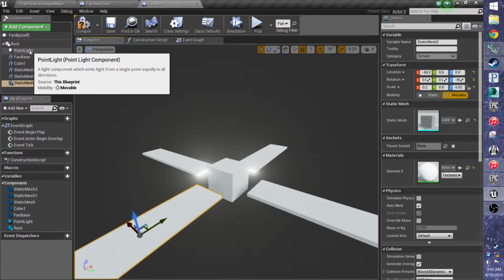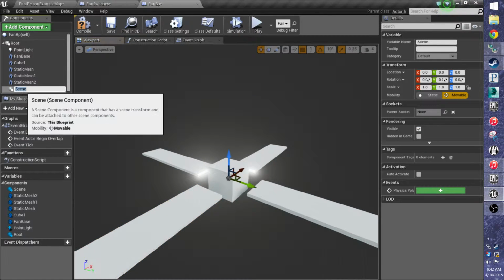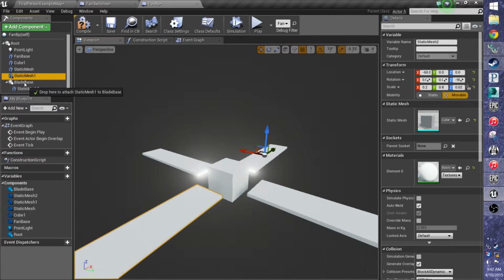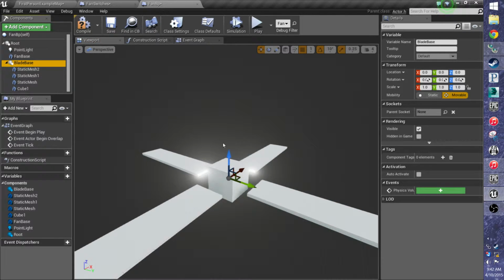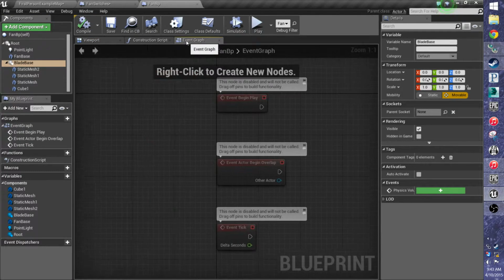So with this hierarchy, what you're going to want to do is add in an empty scene component, which I'm going to call blade base, and all the different blades you're going to want to put under it as children. So when you rotate this parent, it's going to make all these rotate around it. So compile, save, go to the event graph.